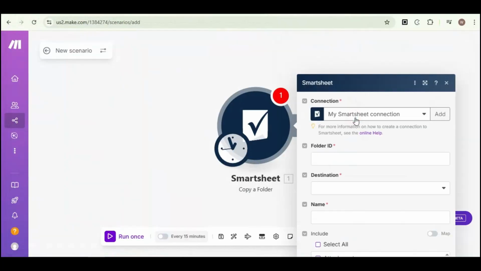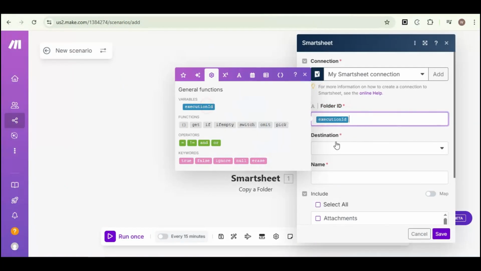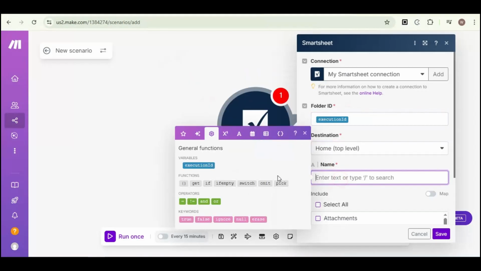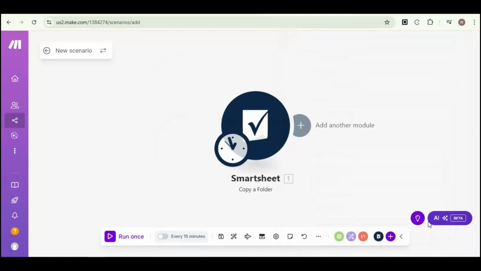After that, we're gonna select a folder ID, a destination, a name, it's up to you. And after that, click on save.